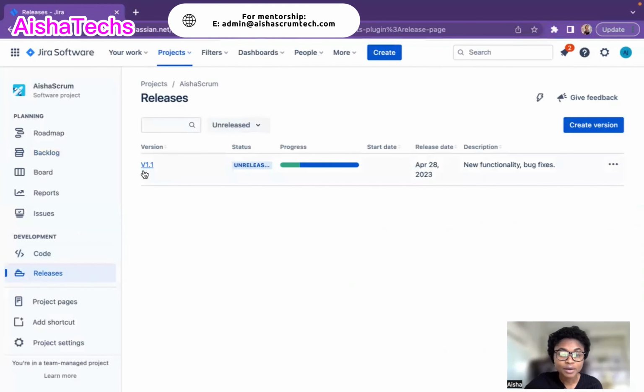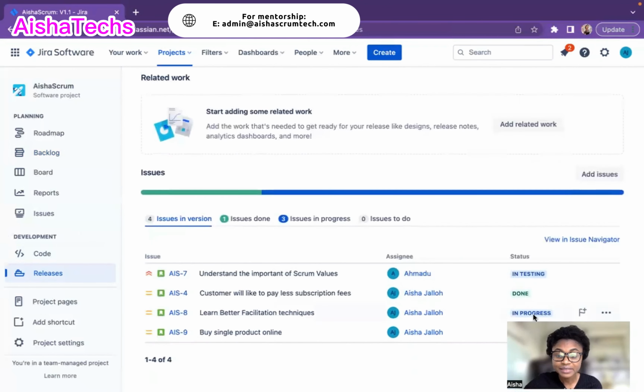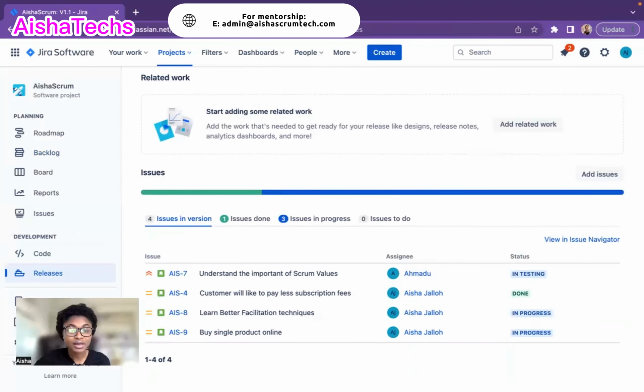Then I now open the version. Then it gives me a full summary about the version I have. What I like about this is it makes things so simple. At the top, it says I currently have 4 issues on this version in this release. So far, we've completed 1. 1 has been done, and we have 3 in progress and 0 in to do.